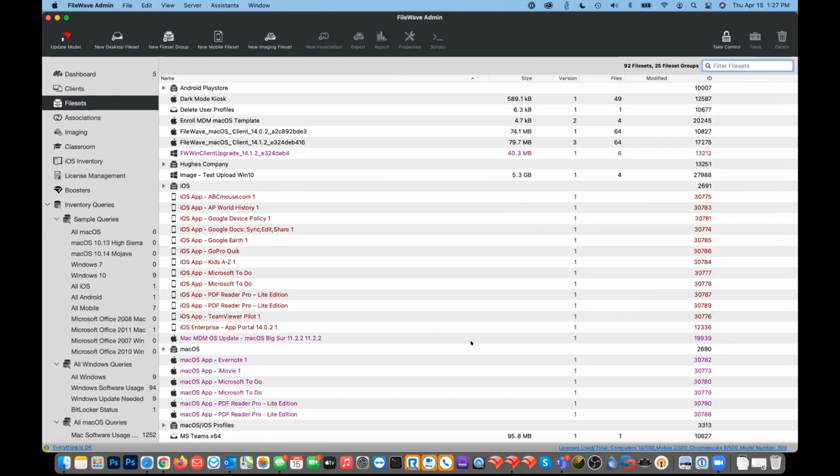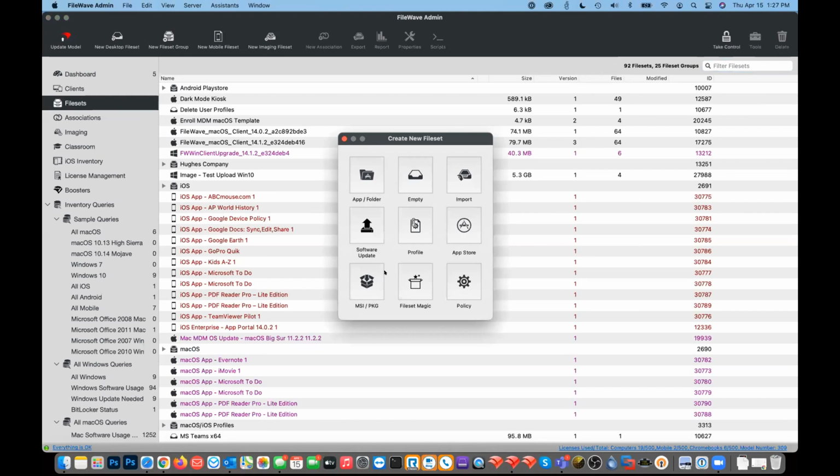Moving down to our FileSet screen. Here's where we're going to build all of our software inside of FileWave. For your Mac and Windows, we have nine different options for you. For an app and folder, if you have anything you just want to throw out there on the device, you need to have a link on a desktop, something, a PDF you want to put on a desktop somewhere, we can do that. Empties are for scripts or EXEs you want to run. We can drop them in there and make them execute.